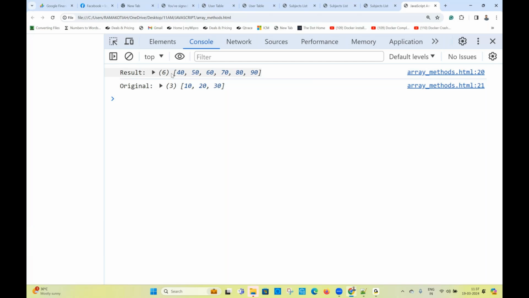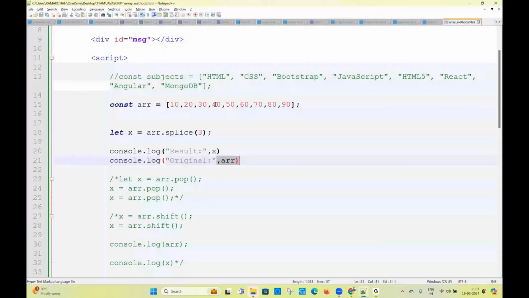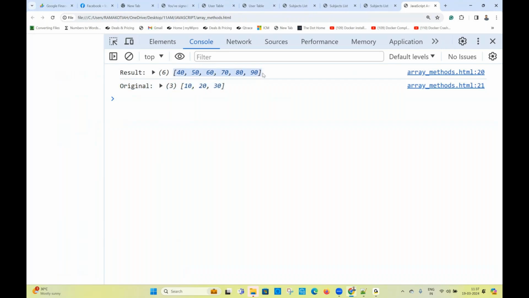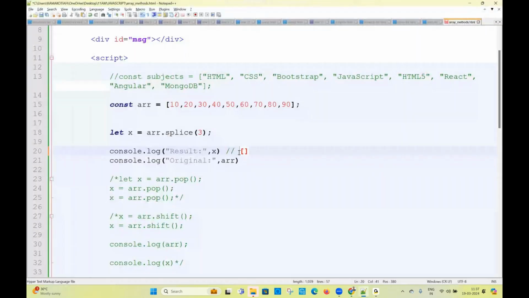What does X contain? X contains 30. From the third position to the remaining, you are getting. Okay? And what is the original array? This is the original array. And what are you getting here? Because of writing 3, what is the value of X, all of you? What is the value of X? 40 to 90. Right, write the same array otherwise. So what is this value?